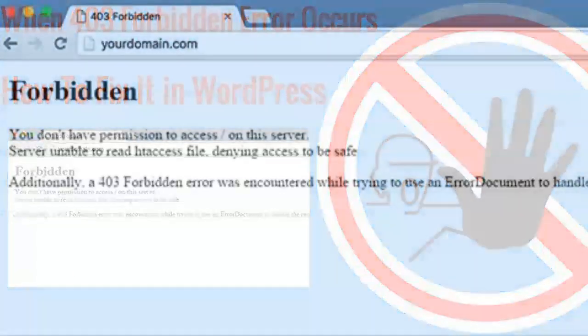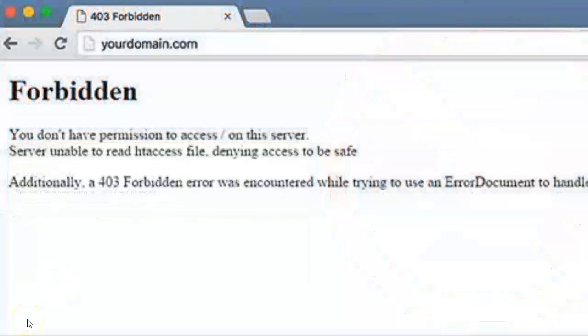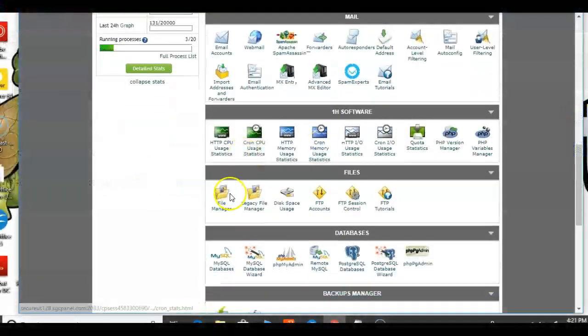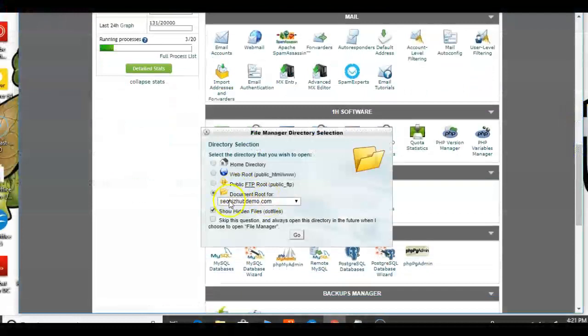So let's get started. You will need access to your cPanel to perform this action, and as always, make sure you have a full backup of your website. Scroll down and find File Manager. Click on that. Make sure the website you're working on is selected, and as always, show hidden files is checked. Click Go.